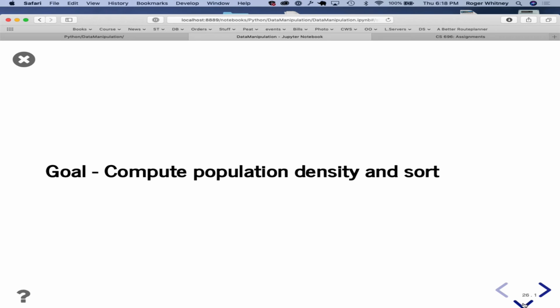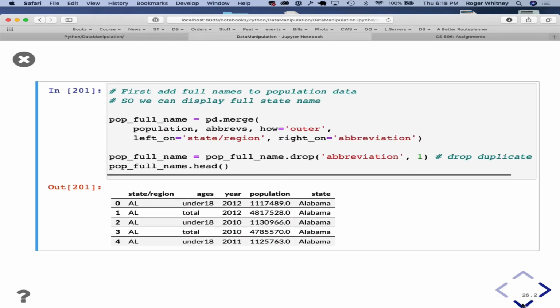All right, so okay, what's the density? Again, it's a standard thing with SQL, right? Once you know SQL, it's like, I get your tables and we're done, right? So I'm merging the population and abbreviations.